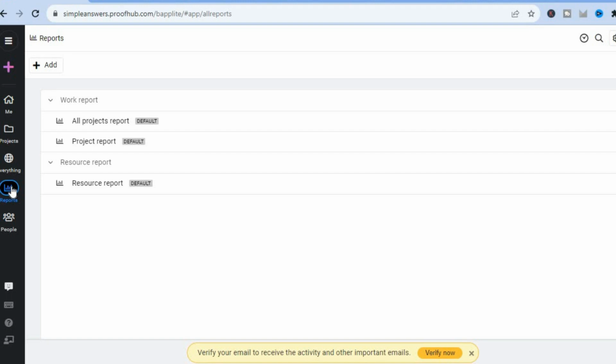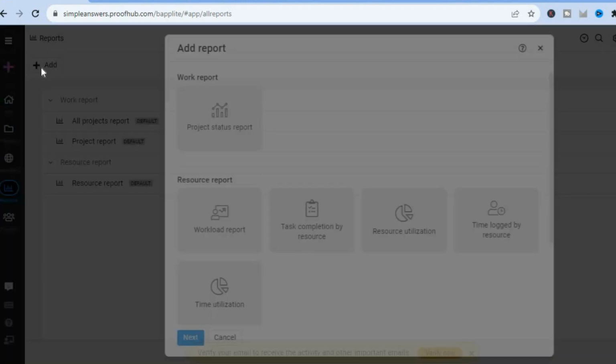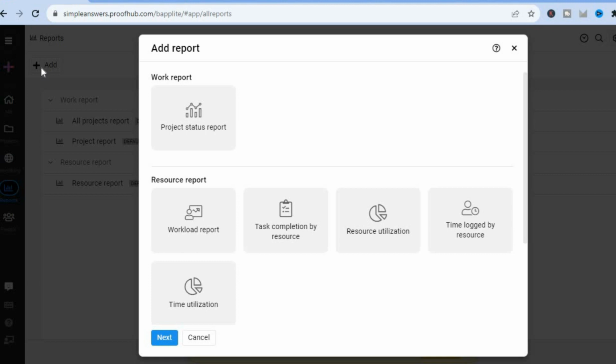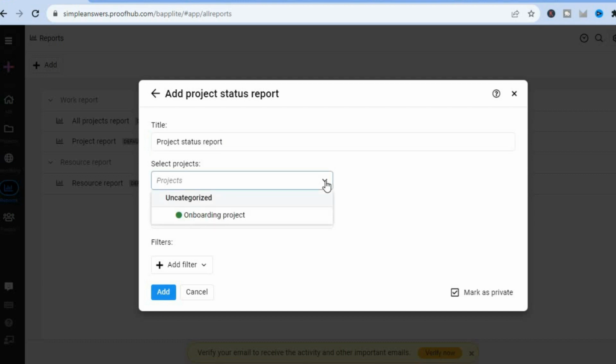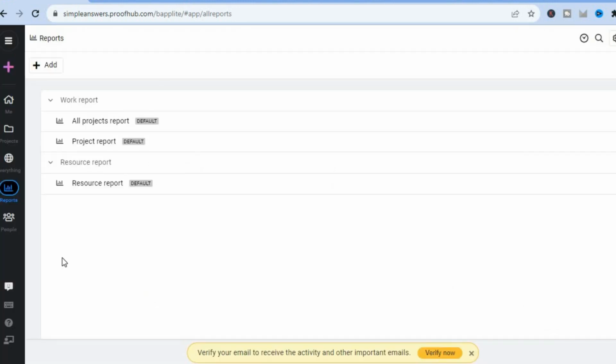And to create a report, all you'll need to do is tap on Add in the top left hand corner. Then from there you can see the different reports right here. So for example, let's say work report, I could tap on that, then select Next. Then from there, you can add your title. You could select the projects. So you could select the project right there. Then you could add the group. Then you'll tap on Add.